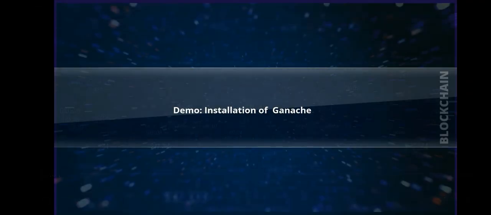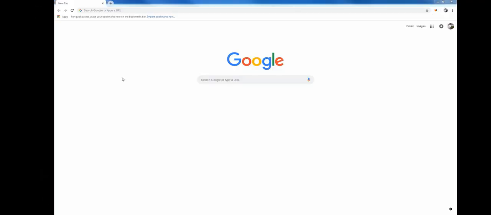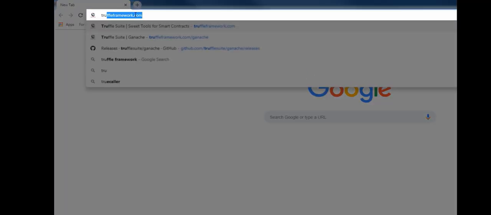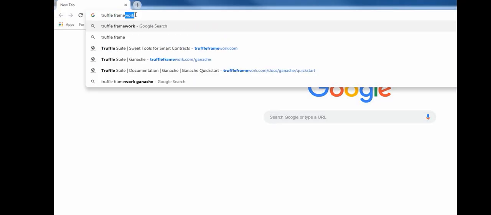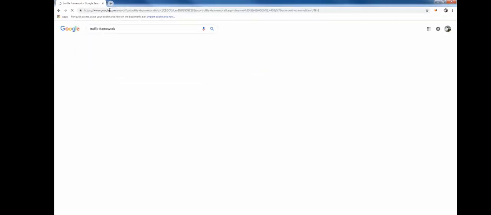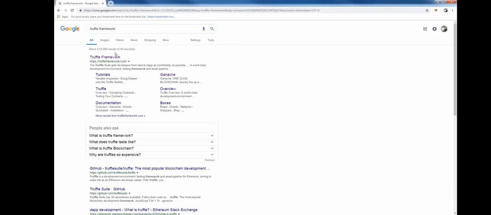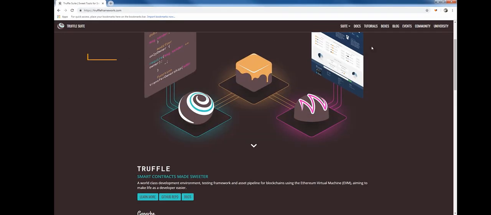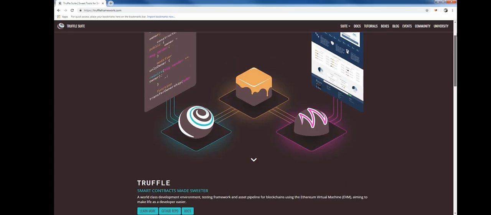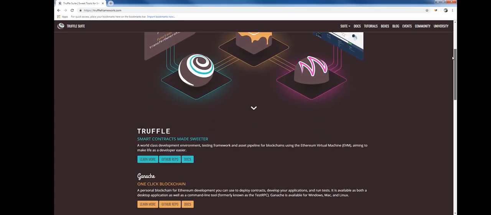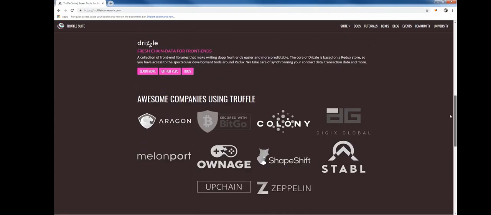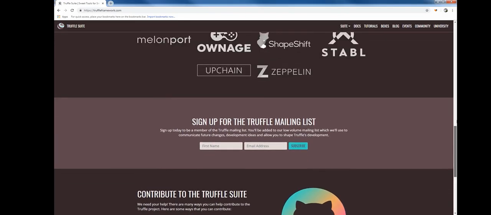Installation of Ganache. Let me show you how to install and get started with Ganache. All right, let's get started. First, open the browser and type Truffle Framework and open the first link that appears on Google search. This will redirect you to the truffleframework.com website. Basically, Ganache is part of Truffle Suite. There are other tools like Drizzle, which comes under Truffle Framework.